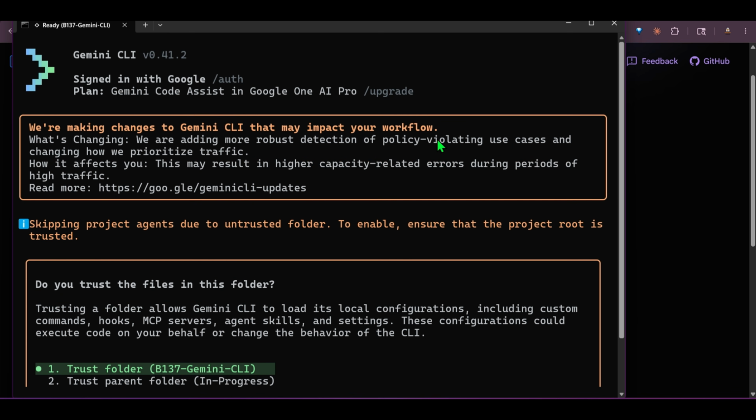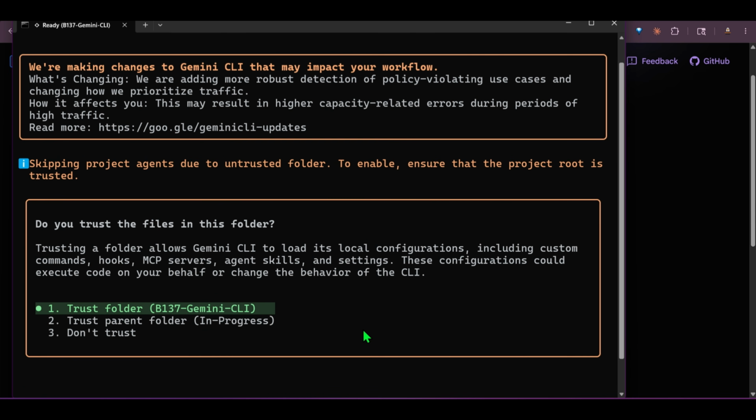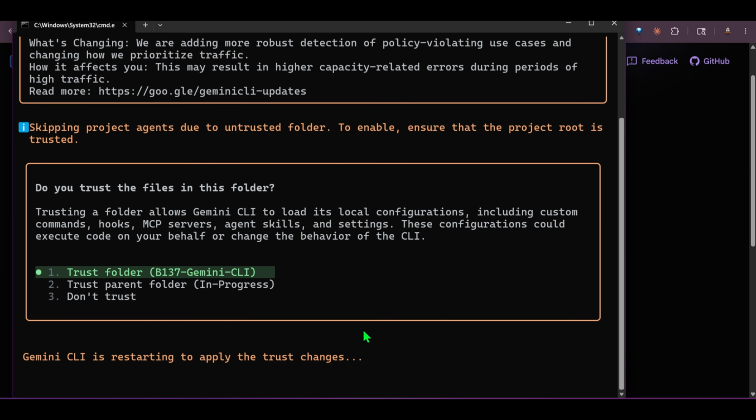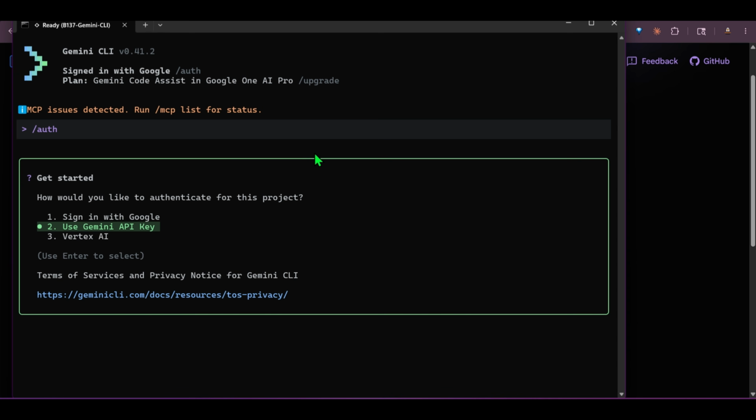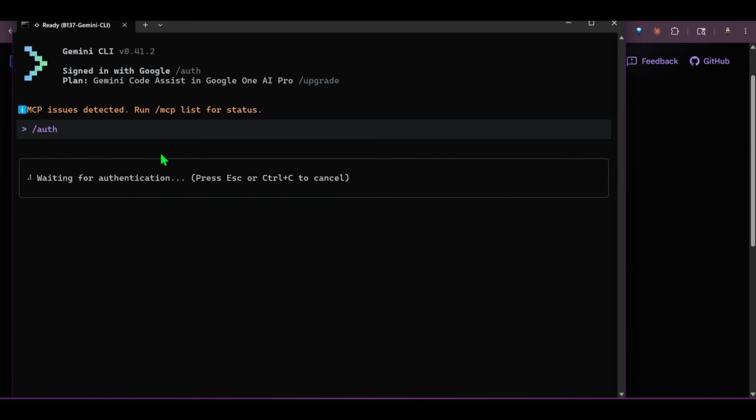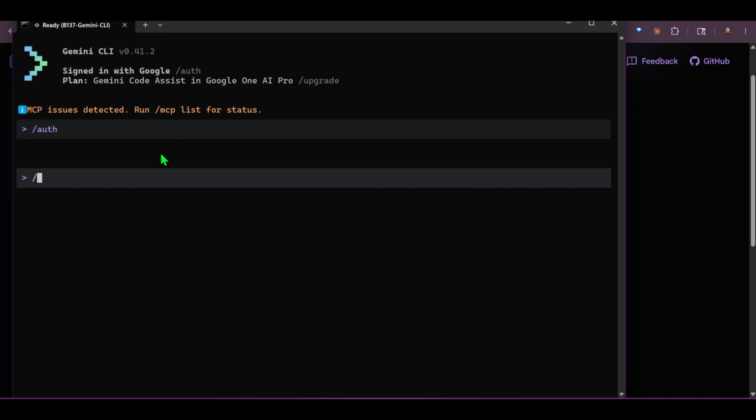So you can see that it's asking me, and I'm already authenticated. When we do this for the first time, you'll be asked for authentication. You can sign in with Google or use a Gemini API key or Vertex AI. I'm going to go ahead and sign in with Google, and you can see I have a Google One AI Pro account here, which is a free account for a year, and then we are authenticated using sign in with Google. Okay, so once we are authenticated, we can go ahead and do all sorts of things.